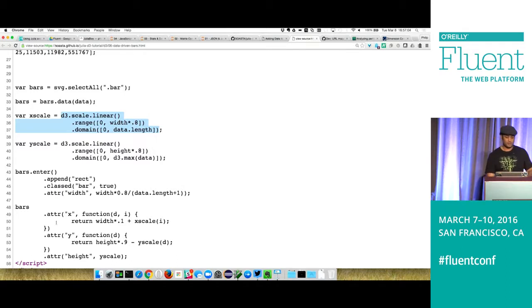So scaling helps me decide, well, how many data points can I display, and what resolution can I display them at? So in this case, I specify my range is the number of pixels that I have available, and my domain is the data points that I have available, my lowest and my highest data points. And so I do that for the X and for the Y axis.